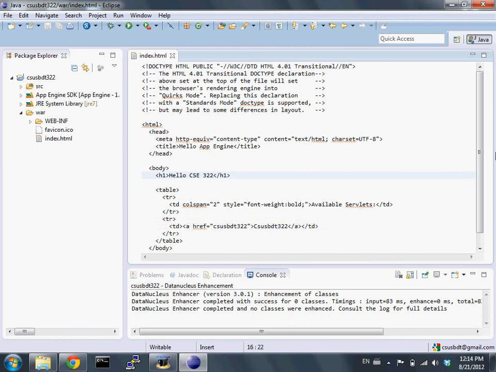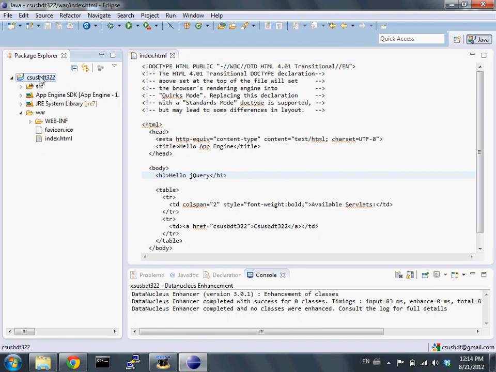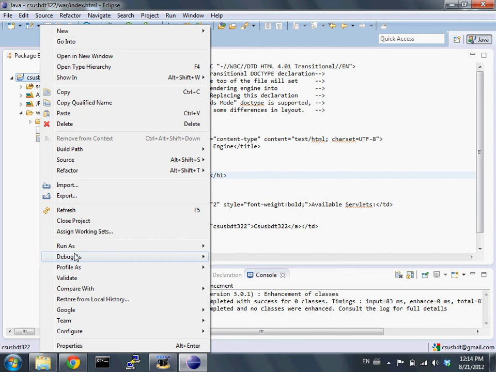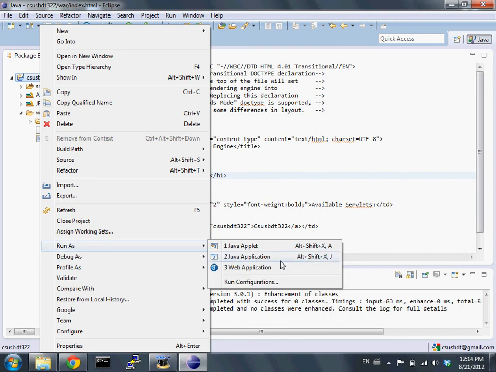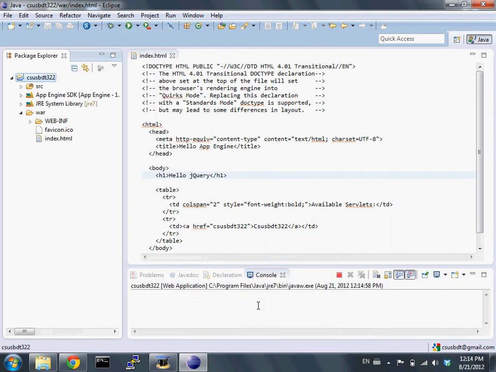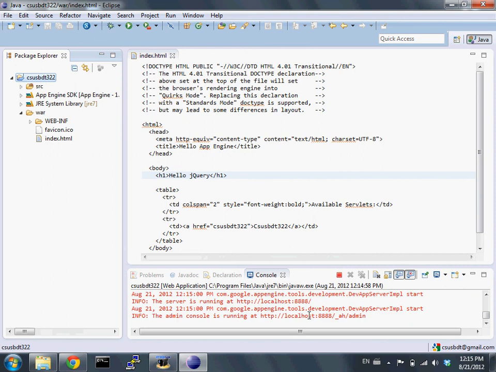In fact, this whole lesson is going to be about hello jQuery. I'm going to call that hello jQuery. Okay. All right. Save that. Let's see if we can view that. So I'm going to right-click the project folder and do Run as Web Application. Look down here at the console, and you can see that things are starting normally.